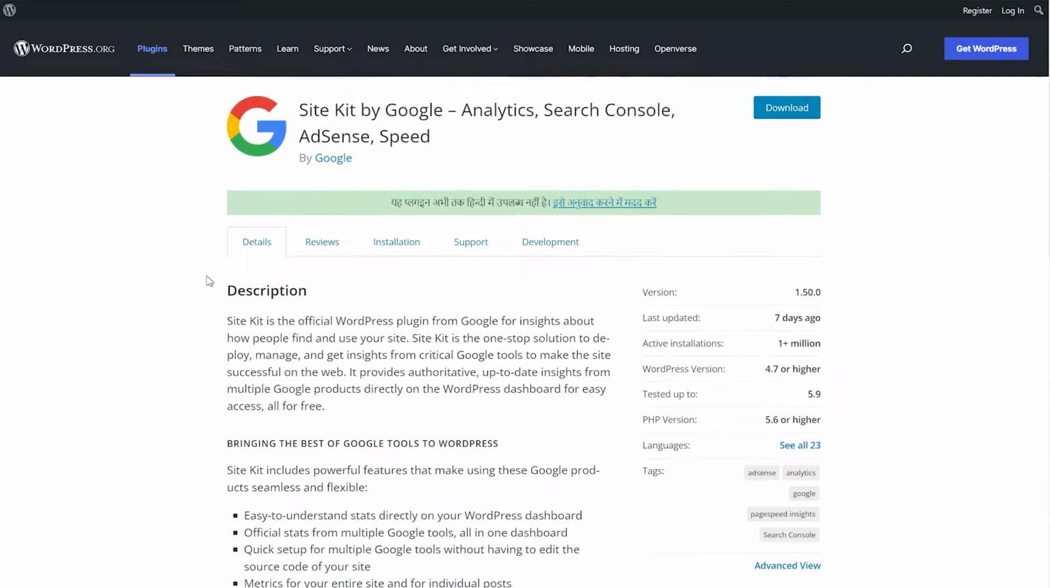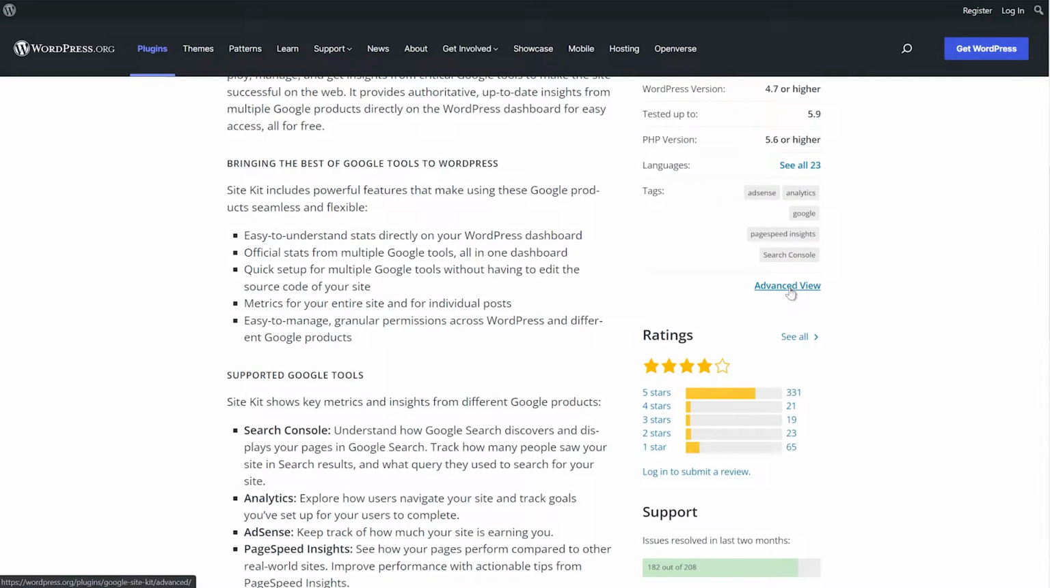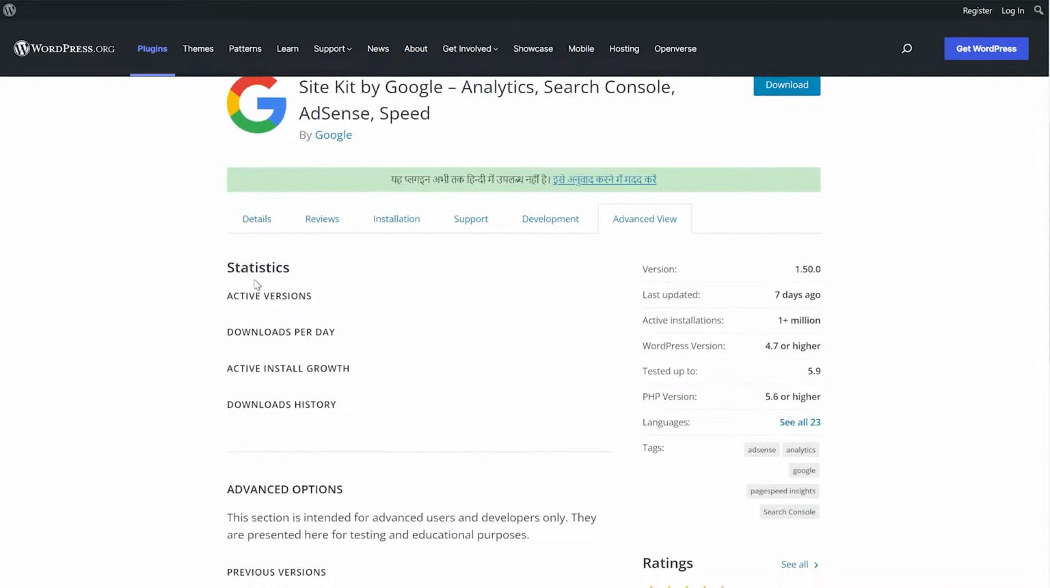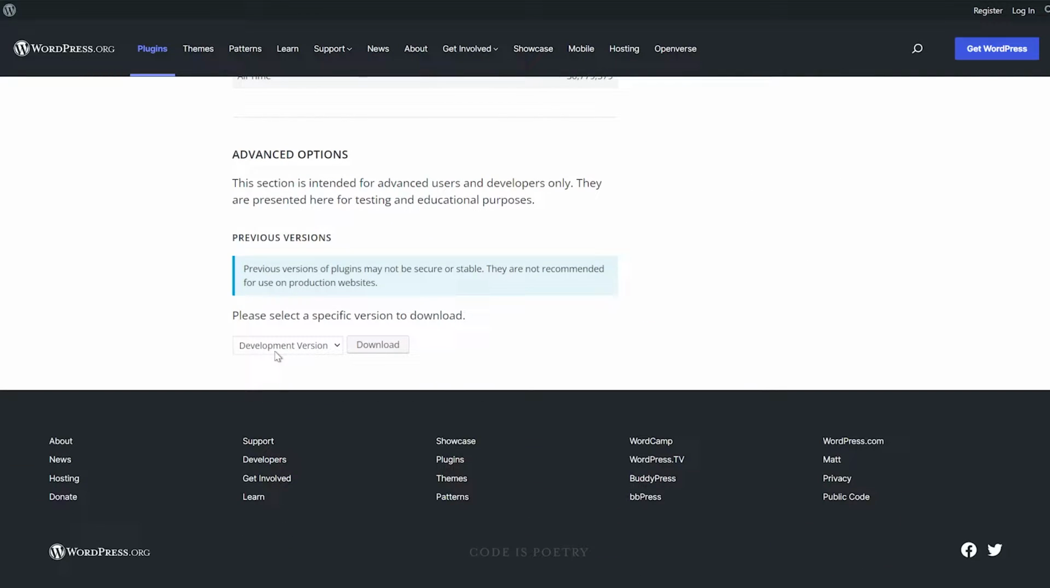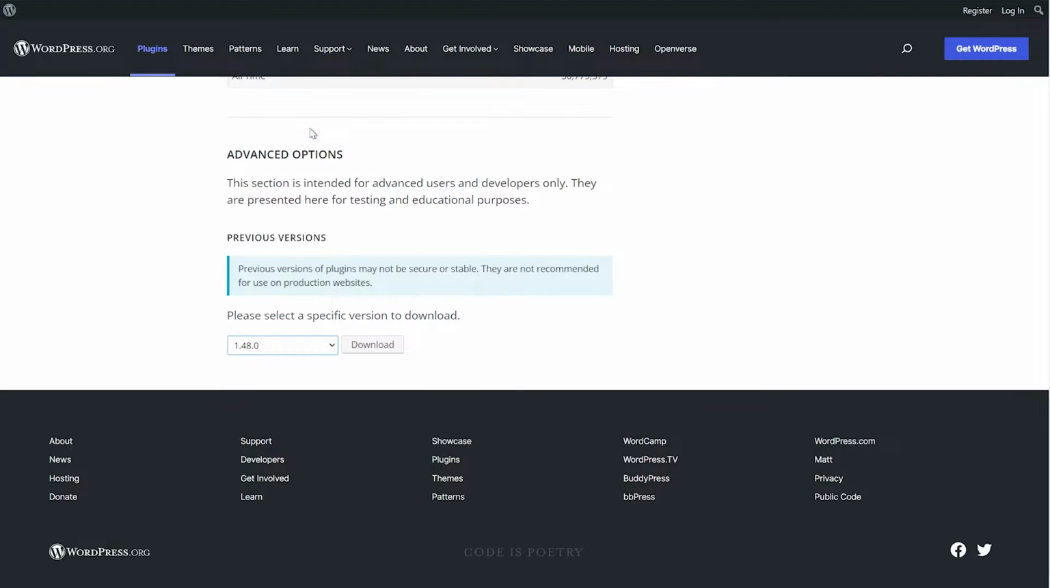Let's get started. Method number one to roll back a theme or a plugin in WordPress is the manual method. For that, you will have to go to the official WordPress.org page for the theme or the plugin and scroll down right here where you see the advanced view. Go to the advanced view, scroll to the bottom of the page right here, and you have the option of downloading a specific version of the plugin. Go back to a stable version that you are sure works for you. Download the plugin file from here and then upload it to WordPress.